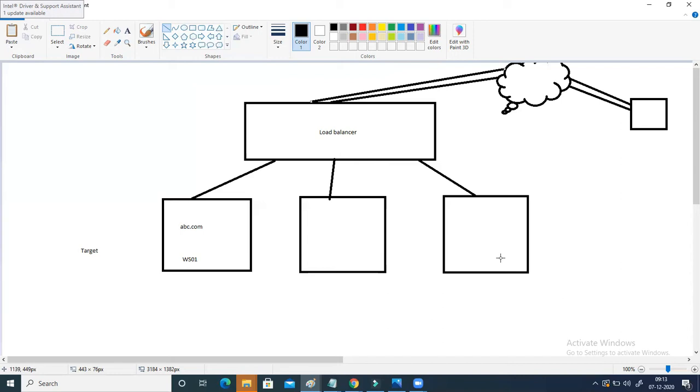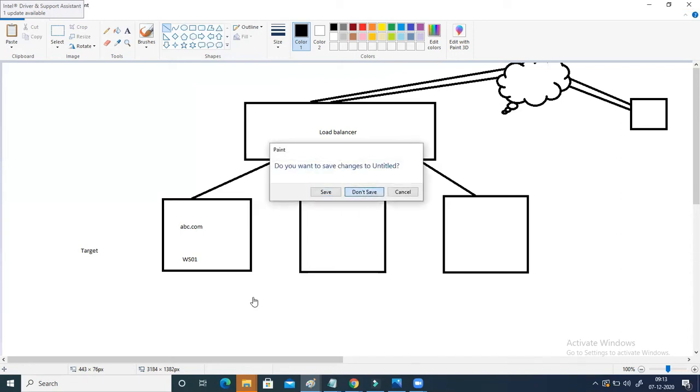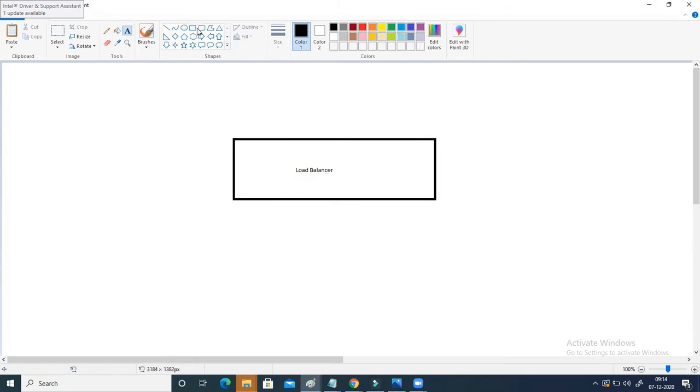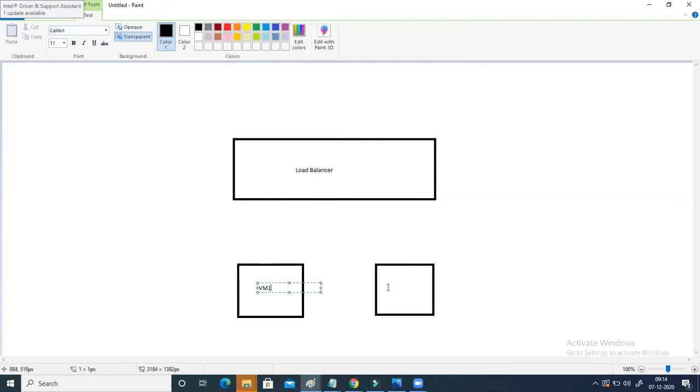Now we are going to deploy the load balancer. So let me open one new diagram. This is a load balancer. Behind the load balancer, I'm going to place two virtual machines. The virtual machine names will be VM1 and VM2. This is VM1, this is your VM2.